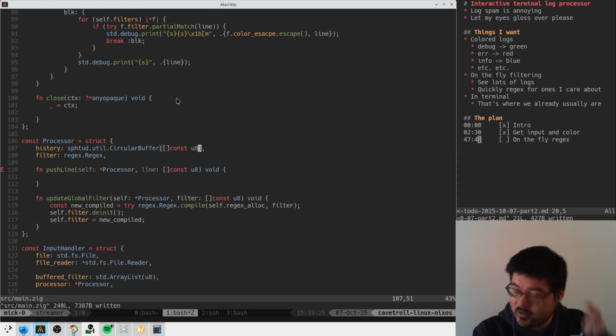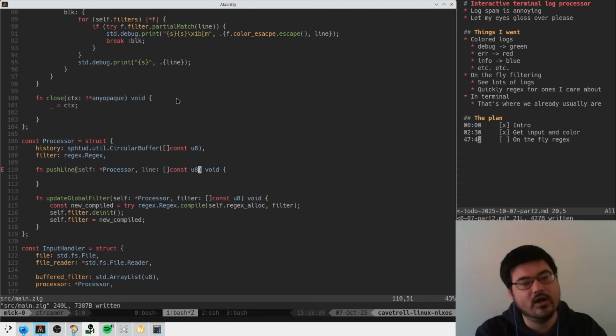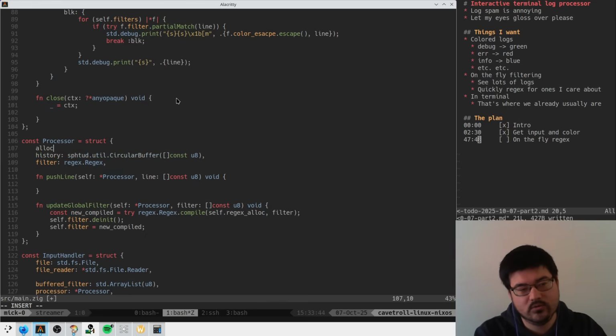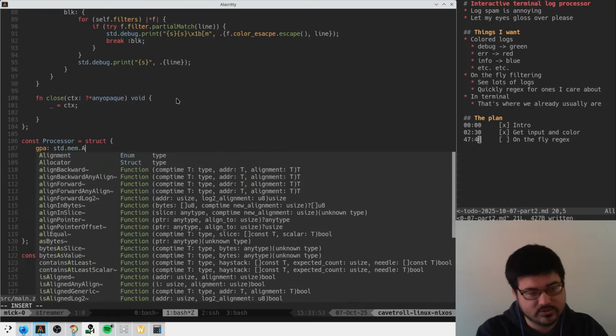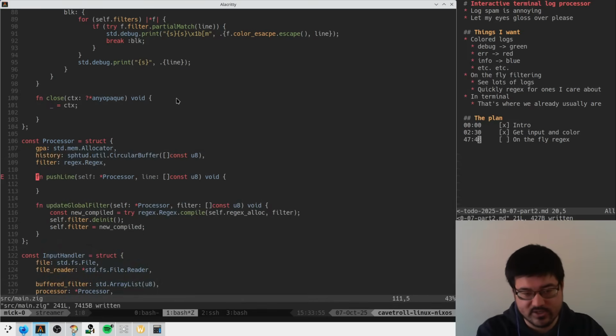If you mmap it, the kernel handles rebase. But you can't mmap standard in, right? That's messed up. So let's do this. Let's just do this.